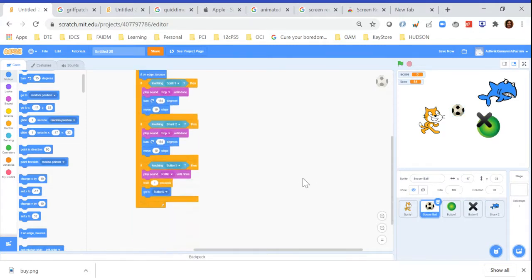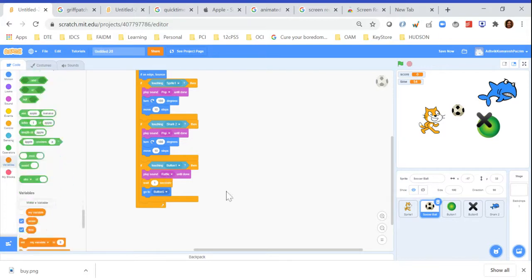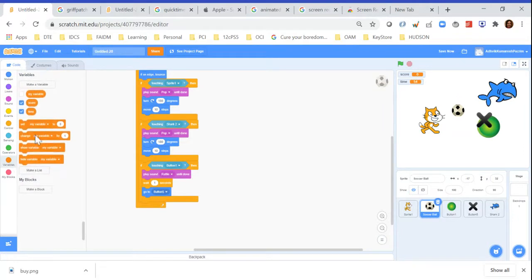When touching the goal you should set the score to 1, so you have gotten 1 goal. So if touching goal, then change score by 1. So it will change by 1 goal.